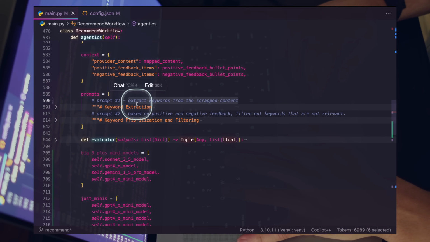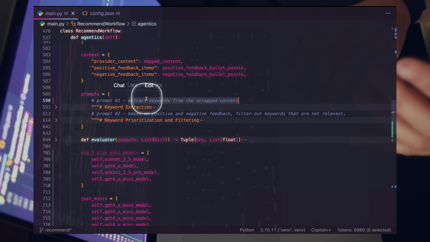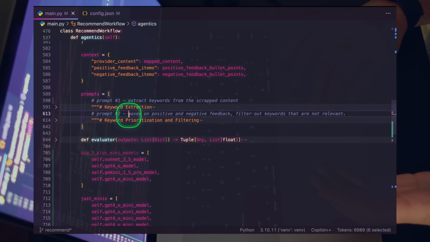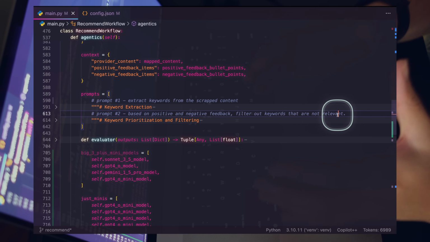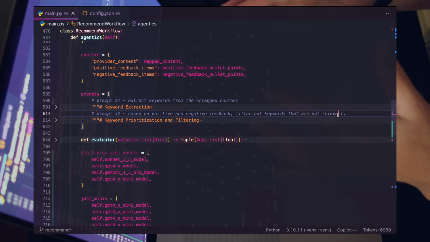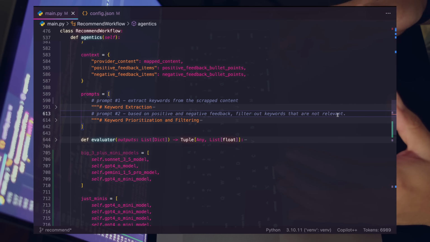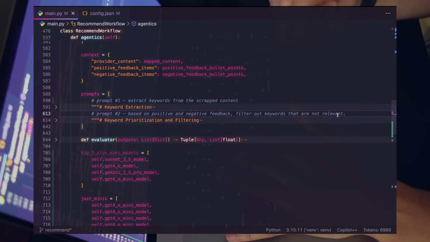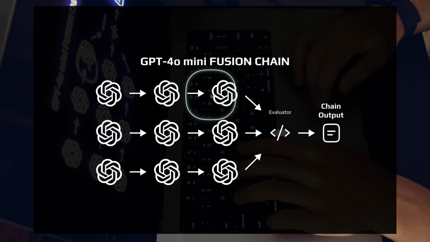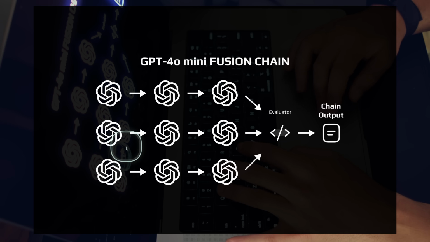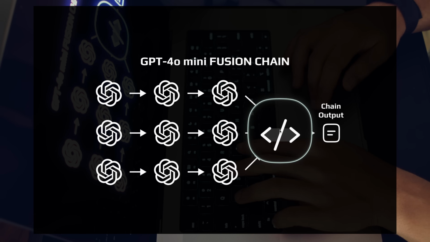Based on all of the scraped content, we're going to extract keywords. And then based on our positive and negative feedback, we're going to filter out those keywords that are not relevant and make sure that we maintain and explore the keywords that are relevant to the positive feedback, right? So the thumbs up. That means we have two prompts here instead of three, and we have one more chain, and they're running into the evaluator method.